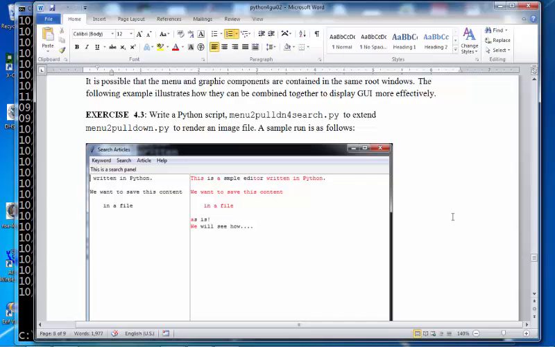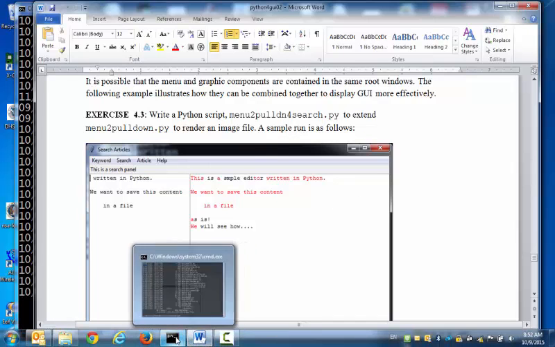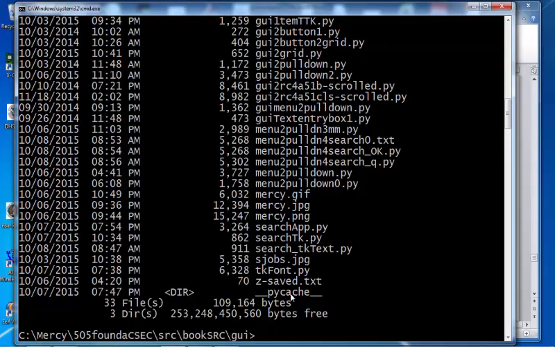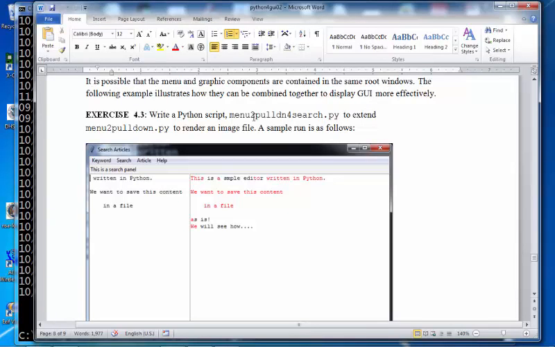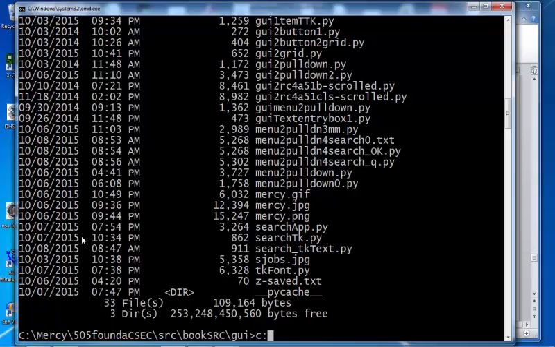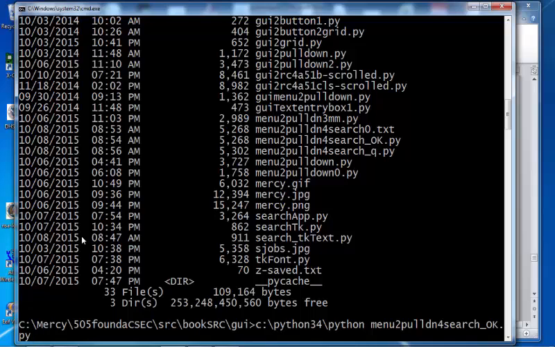So anyway, let me give you a demo first, and then we'll walk through it a little bit. What is the name of the menu to pull down for search? Okay. So Python 34, Python menu, pull down for search. Okay.